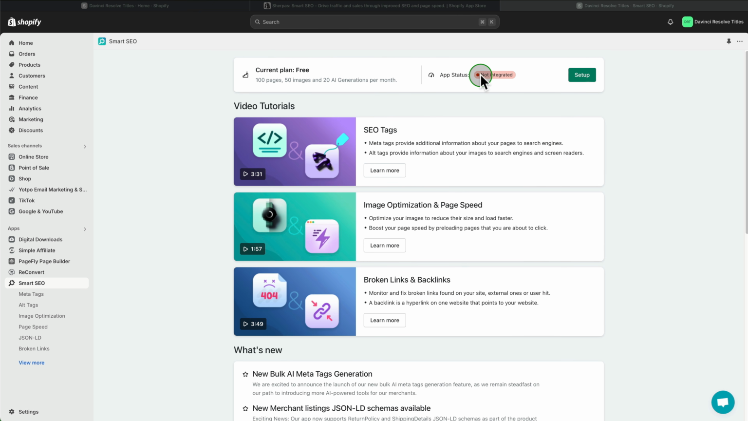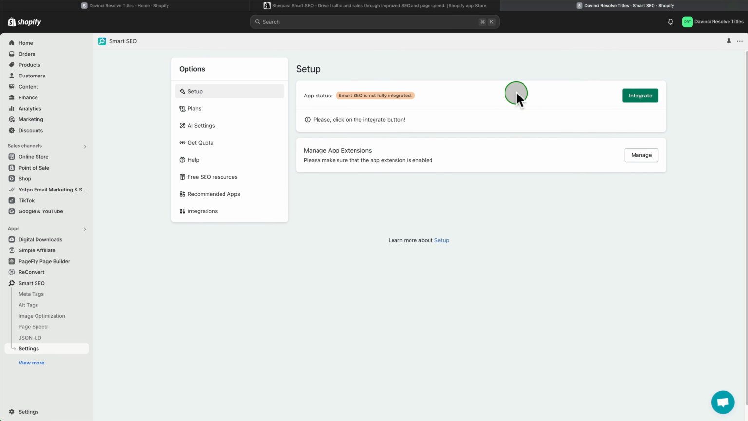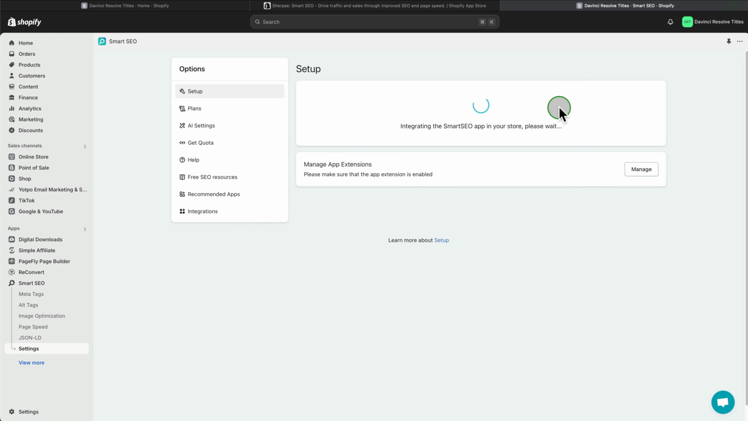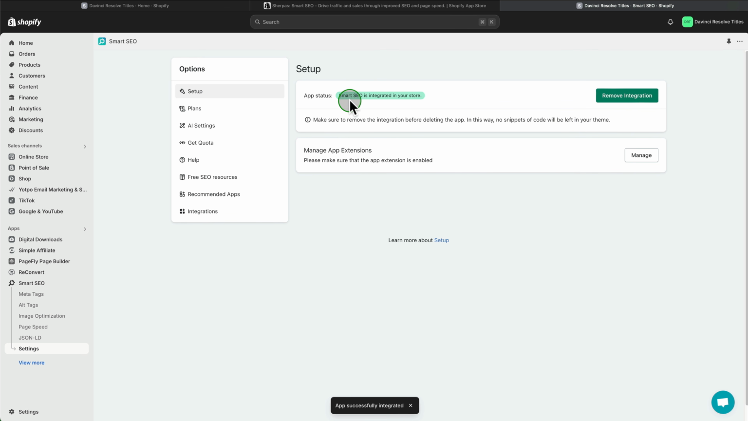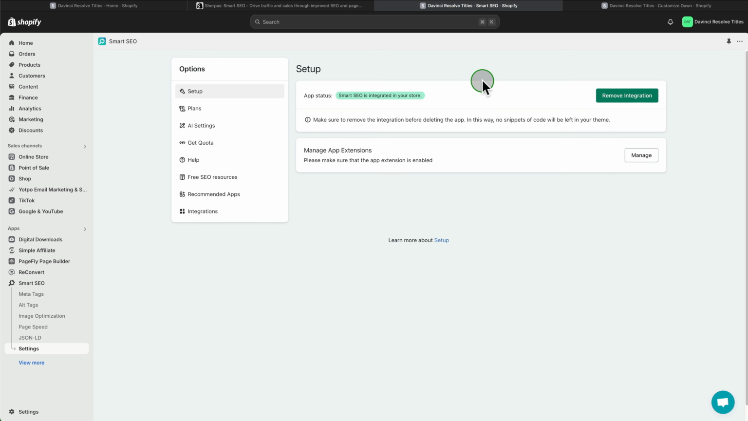Once it's installed, we need to make sure it's set up correctly, so we can see app status: not integrated. Then just click on setup, and it's going to scan your store. And then we've just pressed integrate. This may take a few moments. And we now see it's integrated into our store. Then we need to manage the app extensions. We can see Smart SEO is on and broken link detection is on. So we're now good to go.